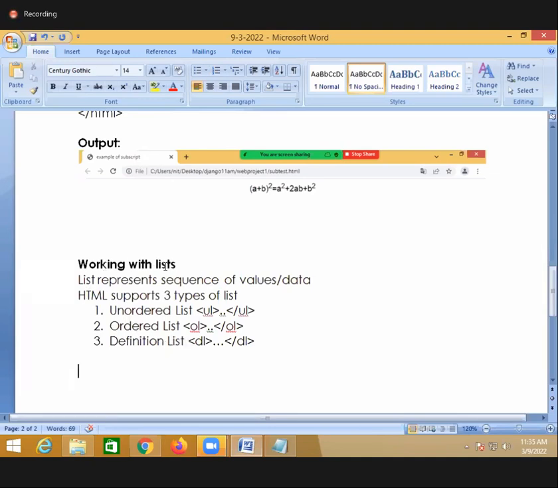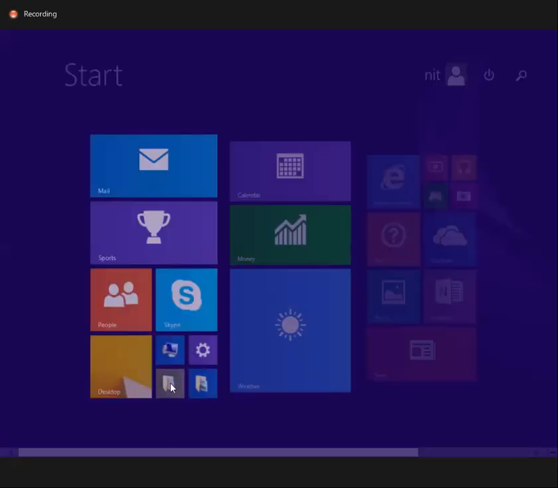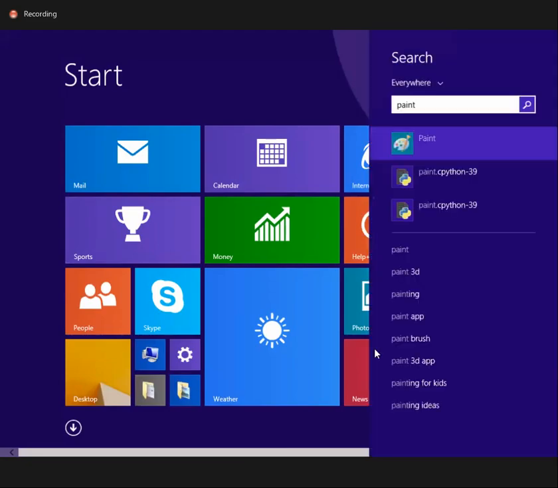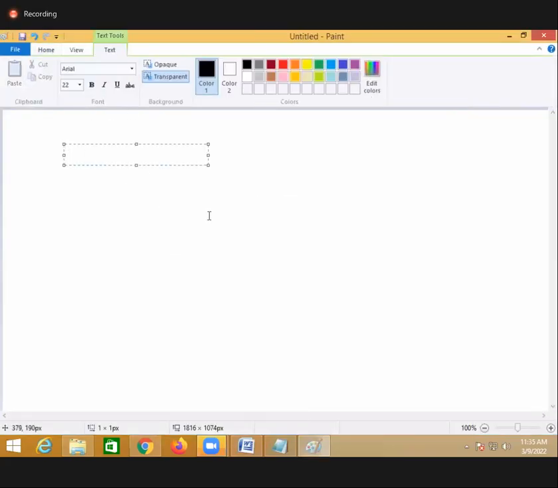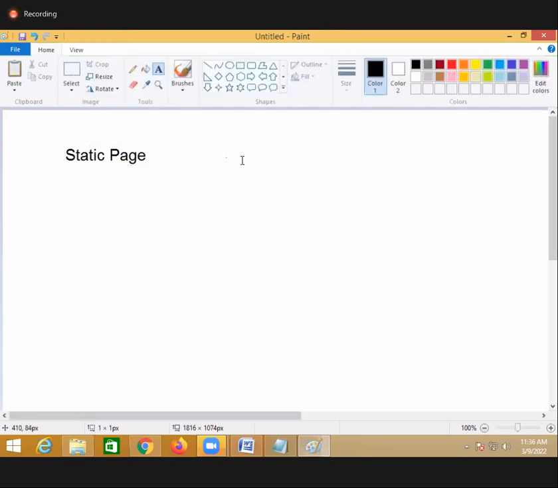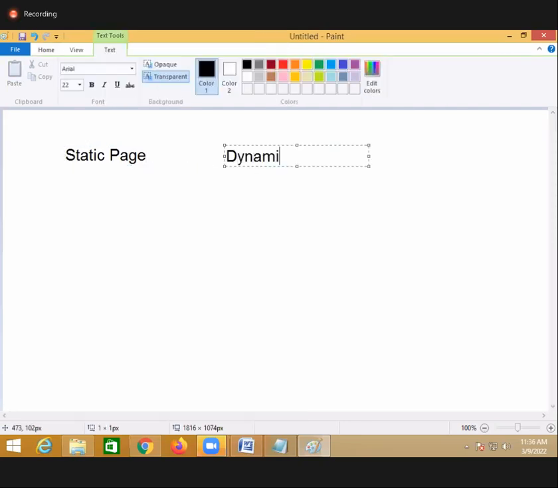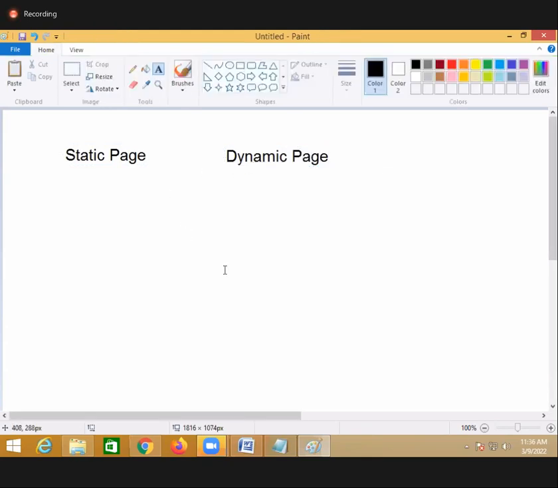Is all this required? Yes, I'm saying it is required. Why? Because, for example, HTML pages are of two types. One is, we have seen, static page, and the second one is dynamic page.